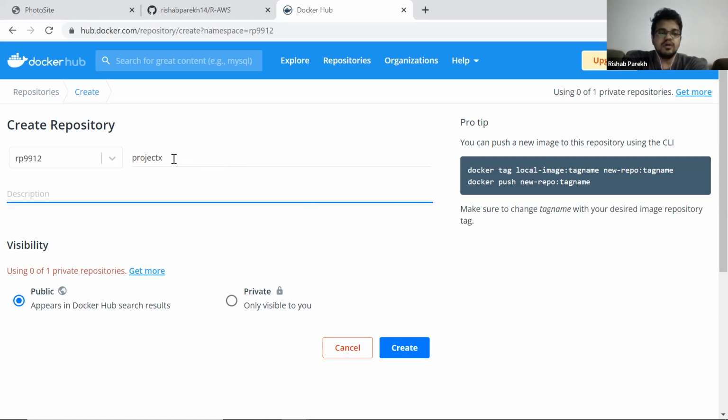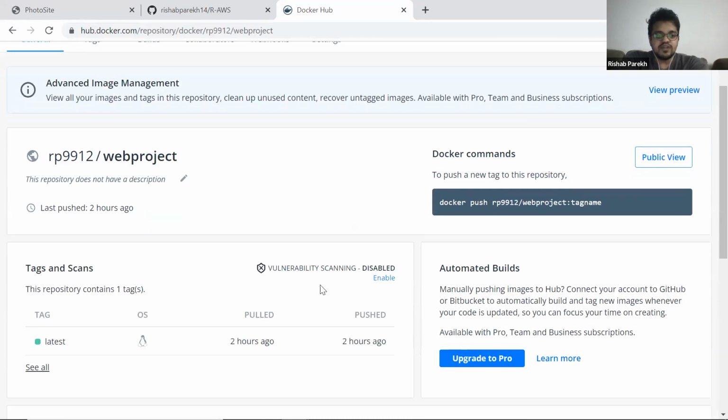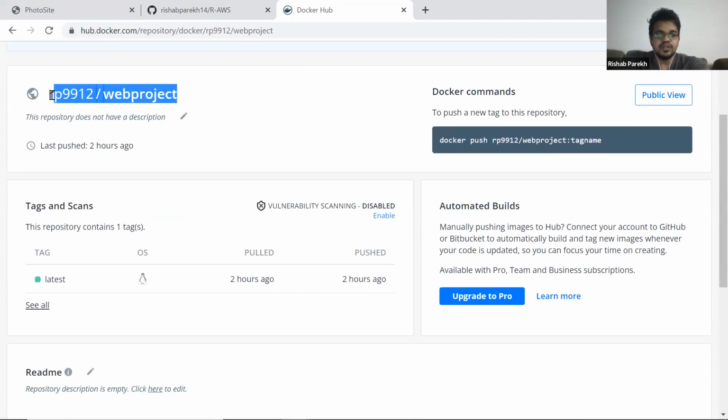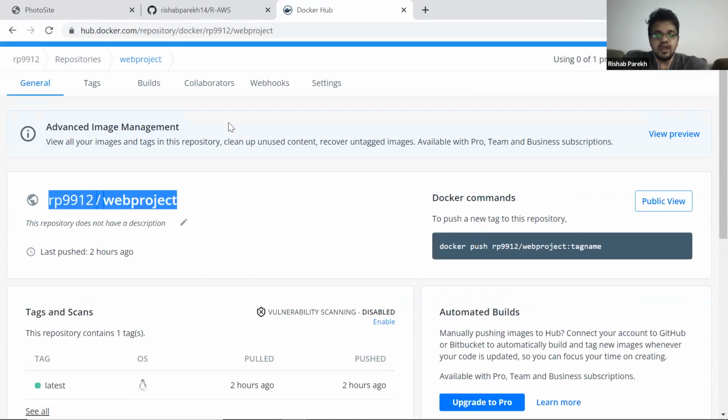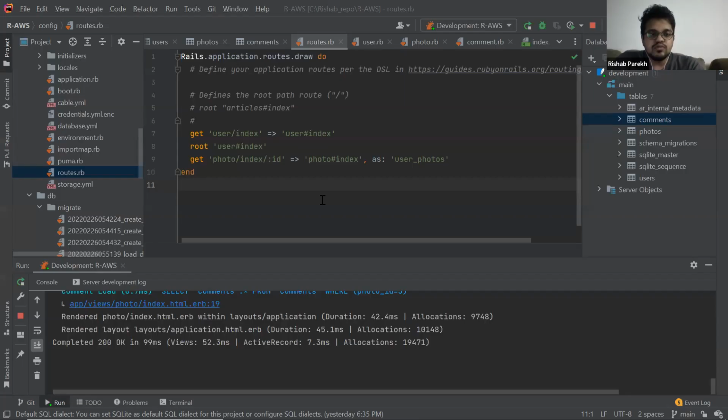Once you create the project name, just click on the create button, and a project will be created immediately. This is the name of our project that we will be using. After creating the project, we'll move towards the code that we have, the Ruby application that we have created.